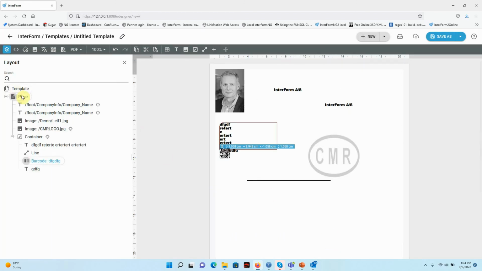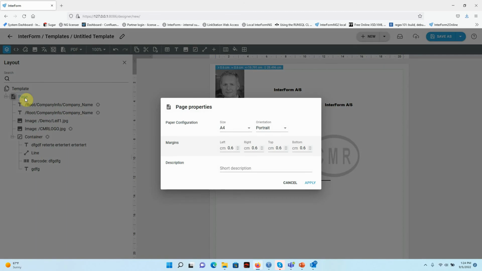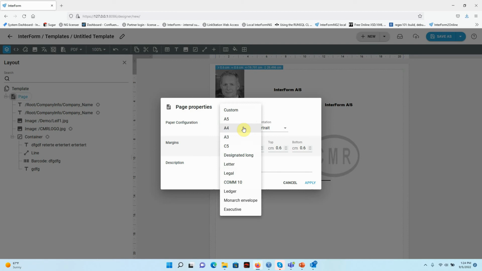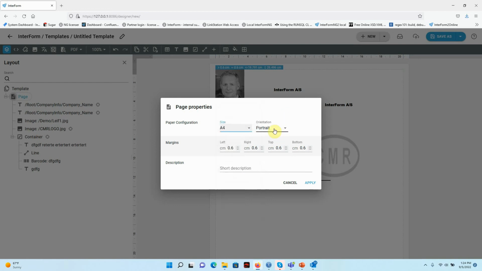Here what I've done now is adding a lot of elements into the page, and this is actually the page element. For this page element, you can set up the attributes. What paper size do we have? Well, often here it's A4. For US, we would probably select letter. And the question is then which rotation, do we want portrait or landscape? So we can select that here.